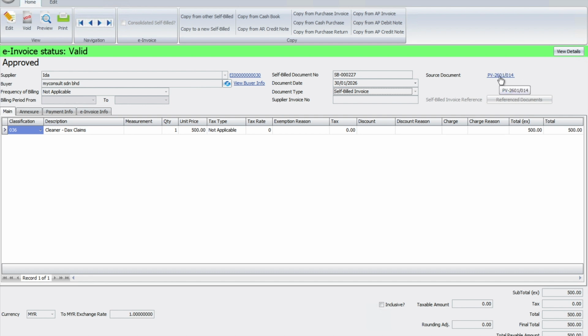Alright, so that's actually how you create self-bill invoices for claims or stuff that is partial, meaning some got e-invoice, some don't have, some need to do self-bill.